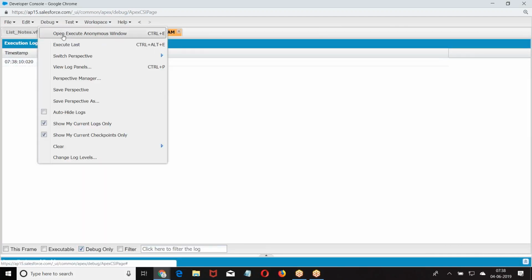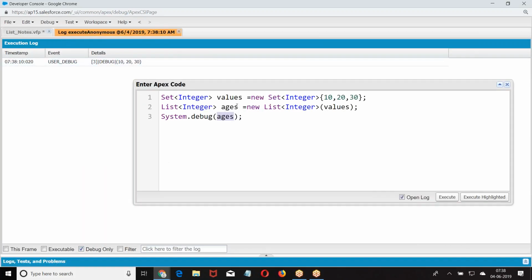Now what did I print actually? Ages. So what are there in the ages? Now the list called age contains all the elements of values. What is the values? 10, 20, 30. So create a list with all the elements that are there in the set. Are you clear about it?